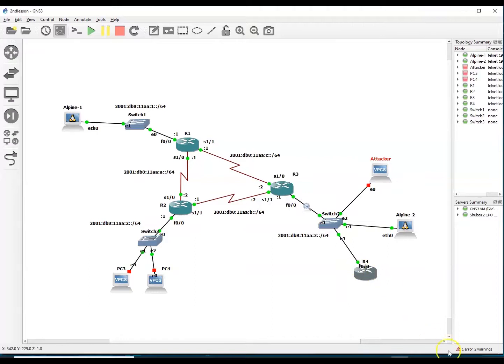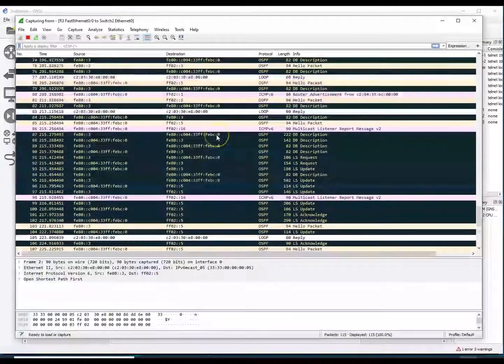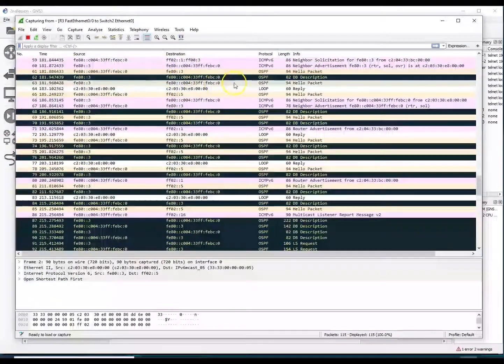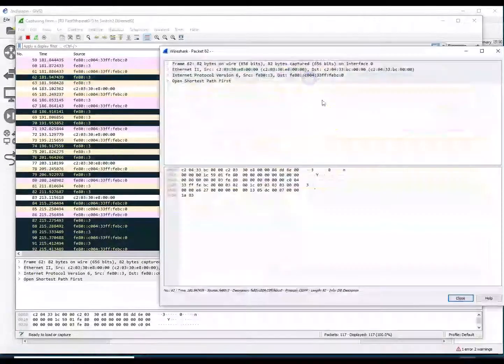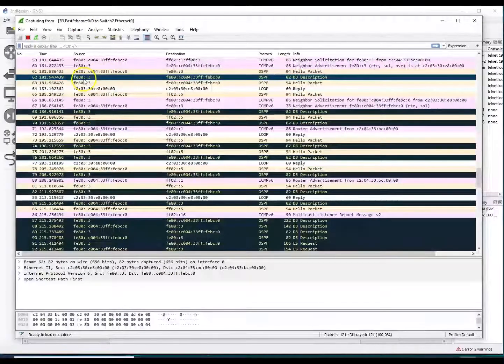Let us open the Wireshark and see what is happening. We can see here that this packet, which is an OSPF DBD packet, has been sent from the router R3 to the new router, just to let it know about the routing information of the network.